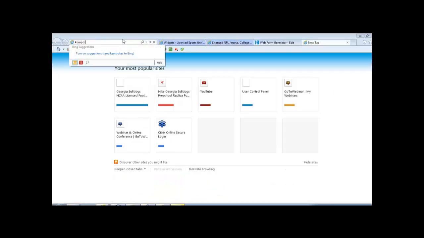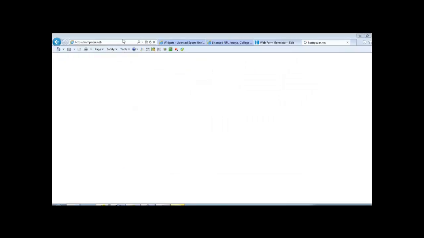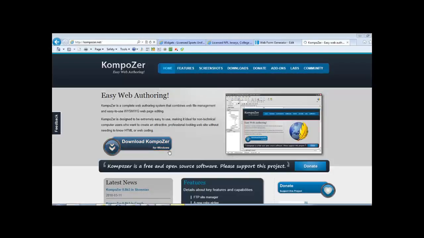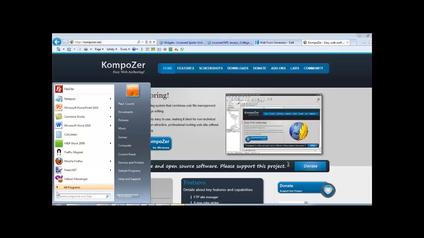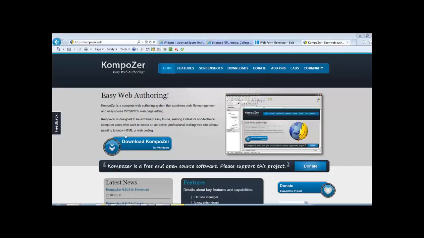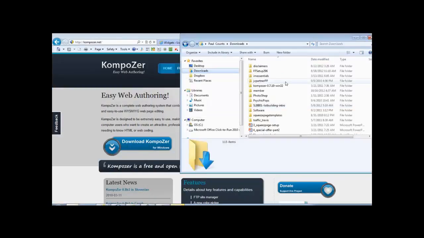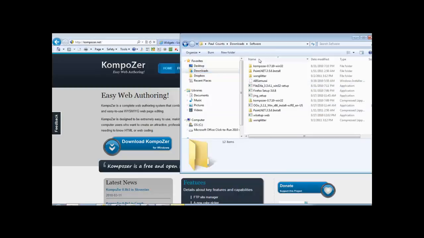I like to use web editors for this. That way you don't have to know how to do hard coding. But let's say we want to add a little color. You can go to composer.net to download it. I'm going to open up my copy of Composer. So I'm just going to go to my downloads folder, click on software, select Composer, and double click on that.